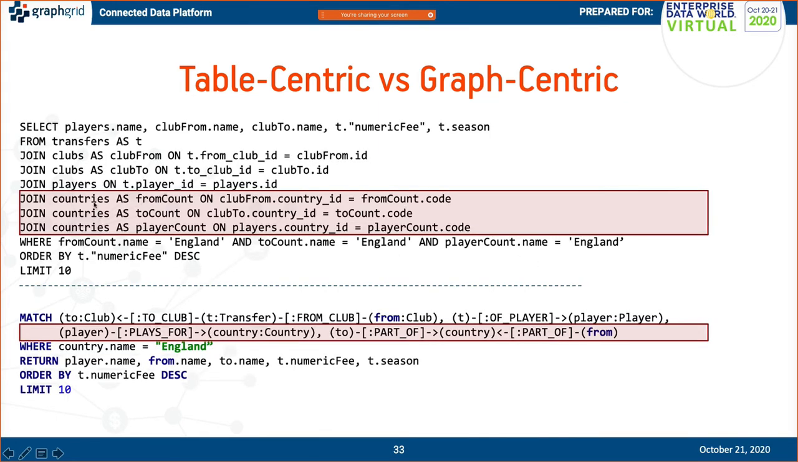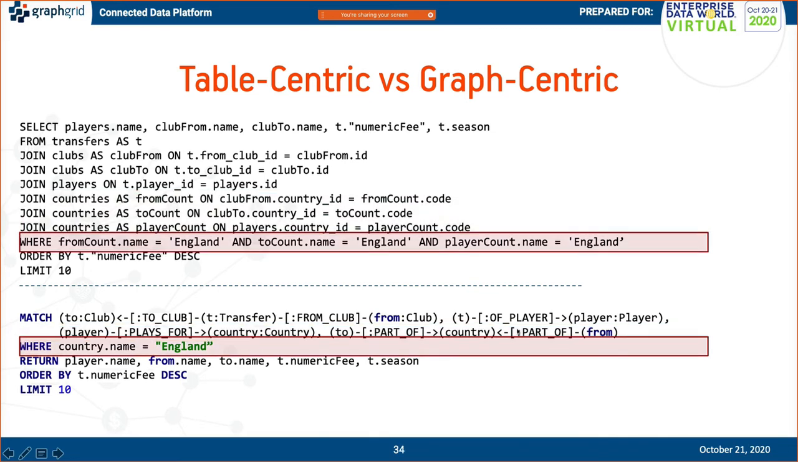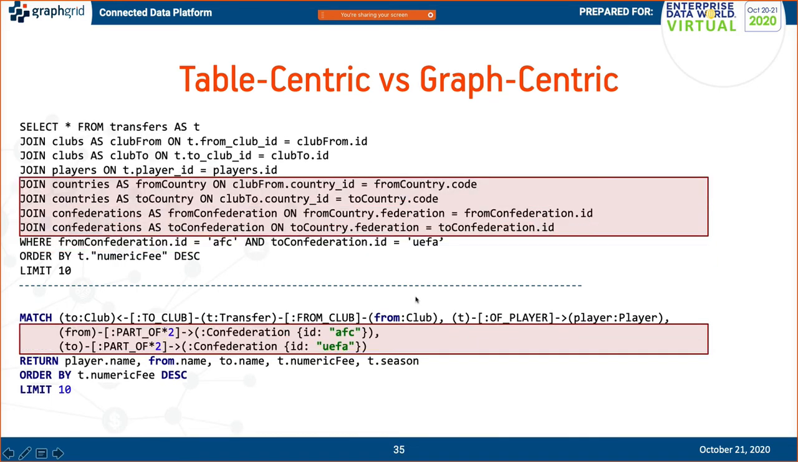And then similarly, we can update the queries. So we have some additional joins, but then we can look at each club or the player plays for the country, part of that country, and so on.